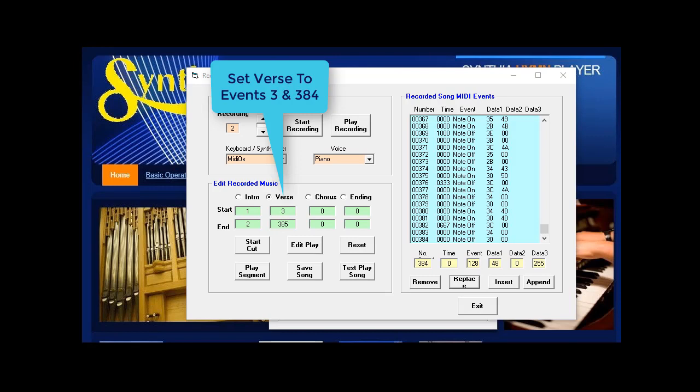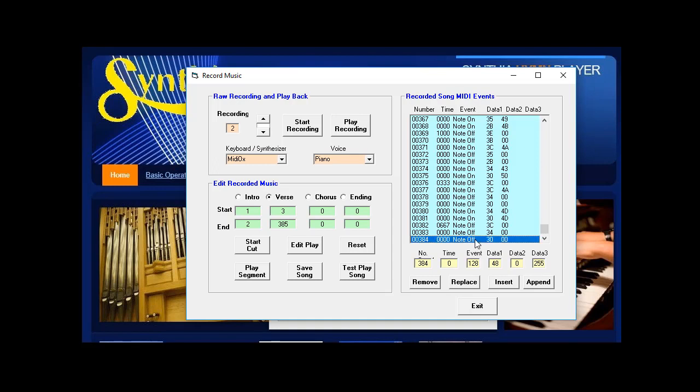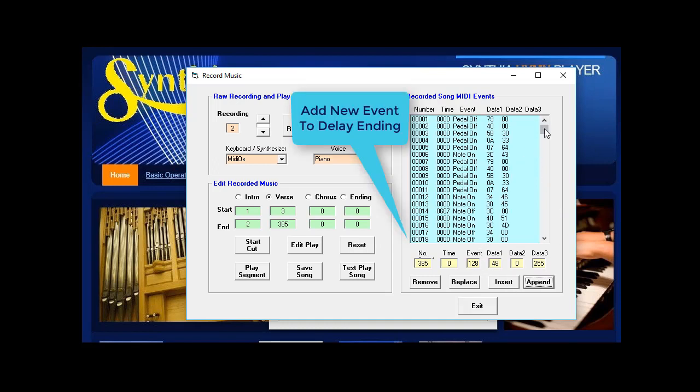Okay, so what I want to do is put a delay at the end of this music verse so that when multiple verses are played, there can be a pause or a little bit of time in between them. To do this, I go all the way down to the very bottom, last note. We know its last event is a note off, and it's key number 30. And what we'll do is an append, which will take that particular event and make a copy of it.